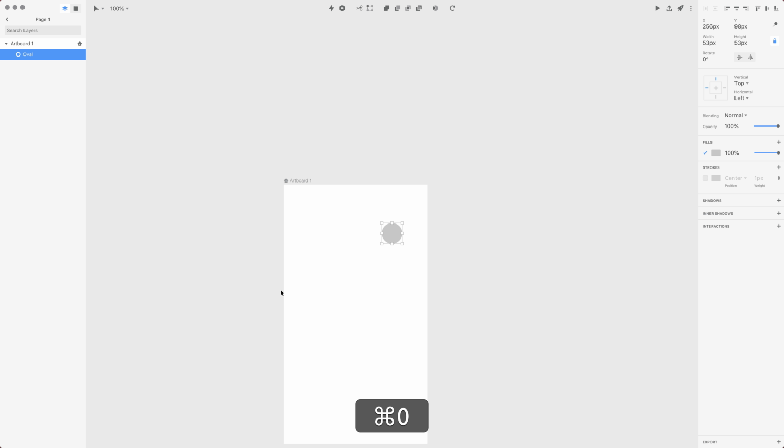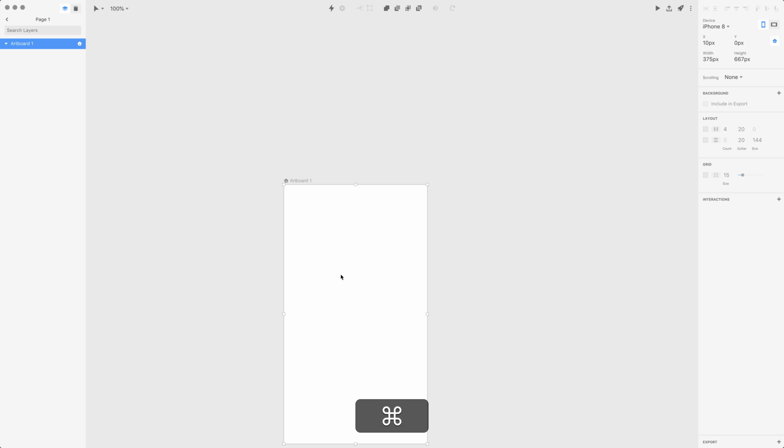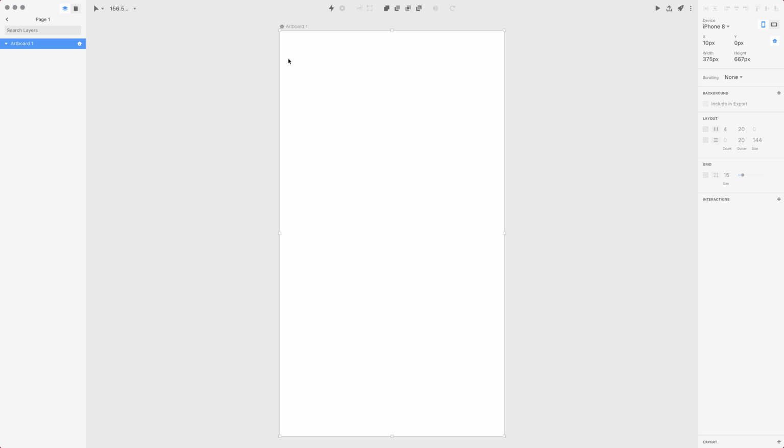So I press Command-0 to go back to 100%. Now I delete this and press Command-1 to fill the view with the artboard. Now let's press Command-R and rename the artboard. I'm going to use the name Home. And we've created an artboard for a device that's iPhone 8.